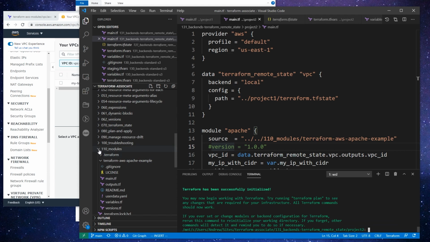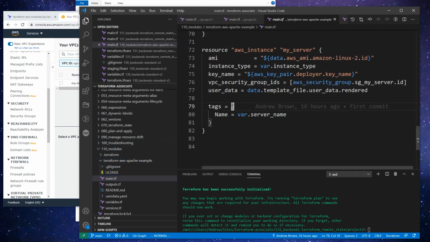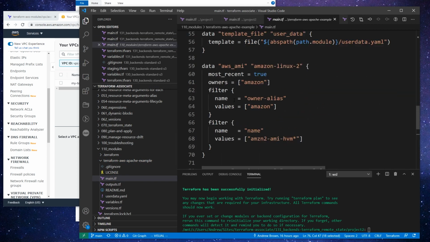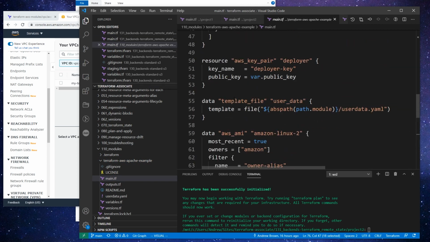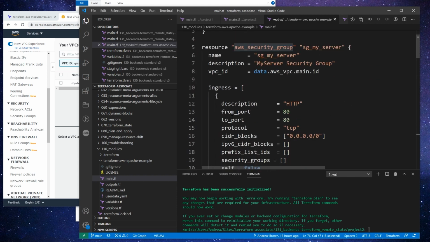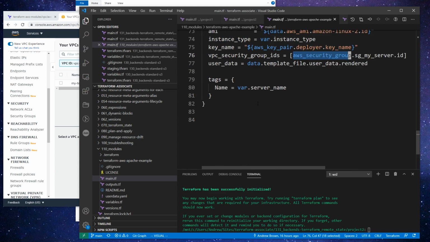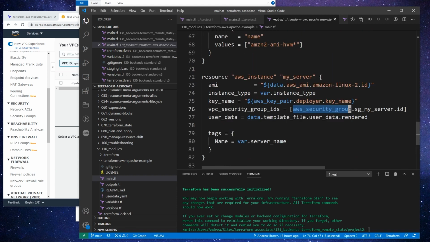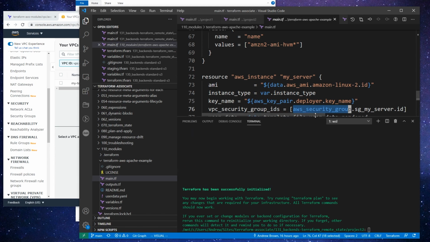And so I think what's happening is our resource is trying to launch in the default security group. So we'll open up our main.tf here. And so this should be using that, right? And that should be using that. And we don't set a VPC here. We just set the VPC security group IDs.